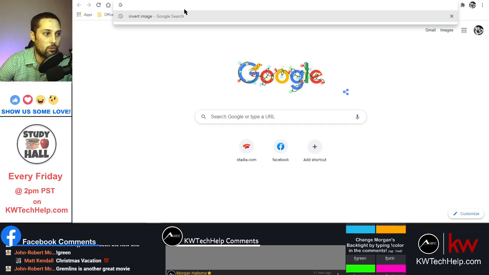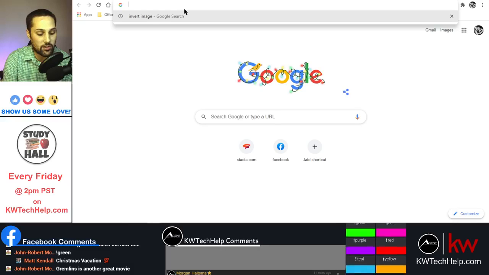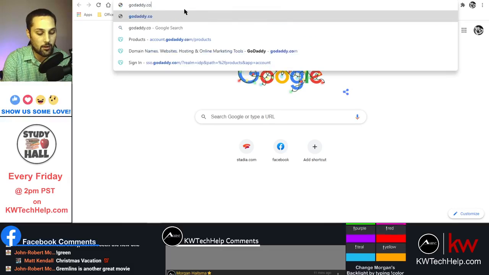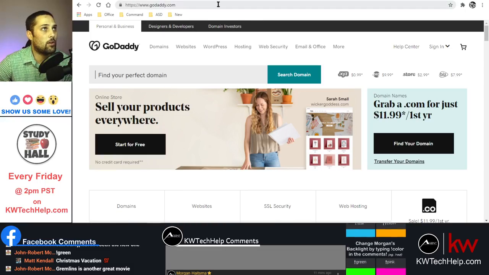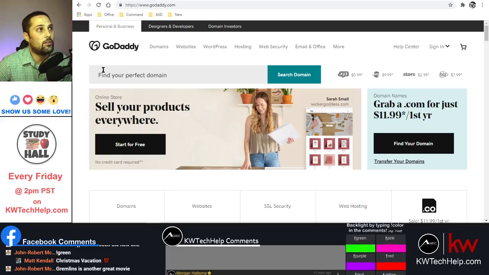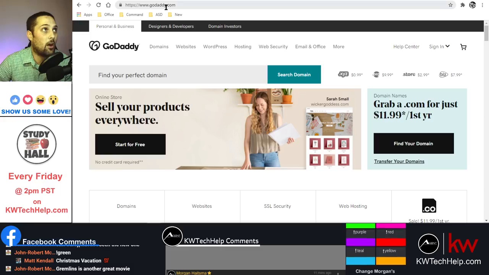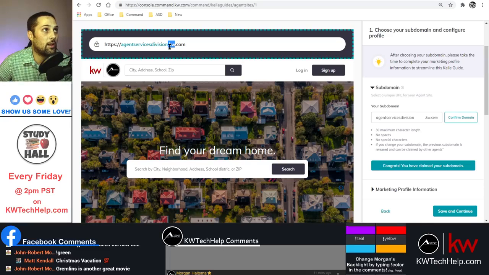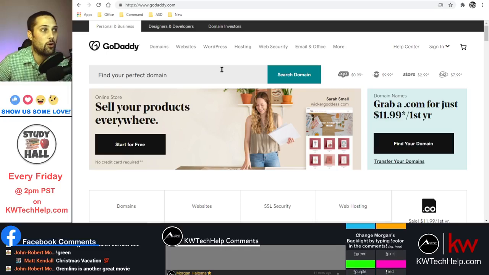I'm going to use GoDaddy for this example, and we're just going to type in GoDaddy.com right here. And when we type in GoDaddy.com, you'll get greeted with this website right here. And as we see, before we navigate any further, if you want to create a .com instead of a .kw.com, what we can do is we can search for our domain right here. It says find your perfect domain.